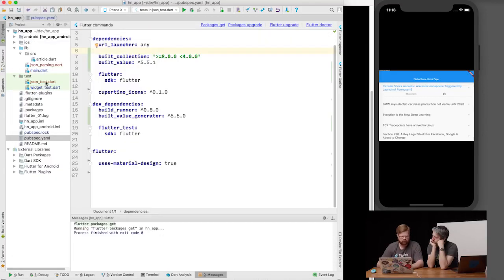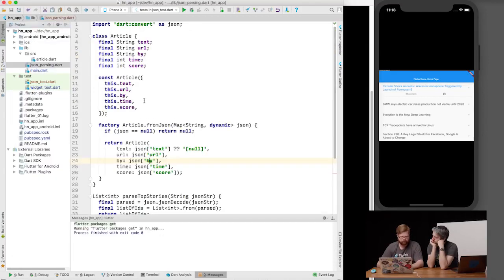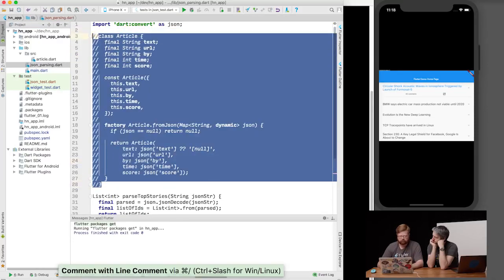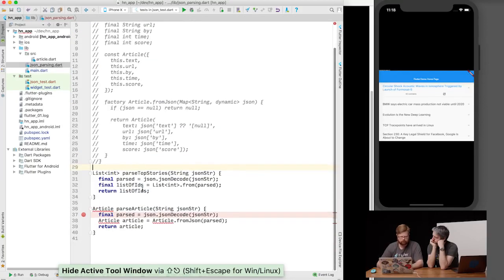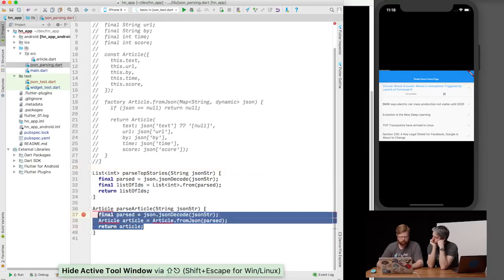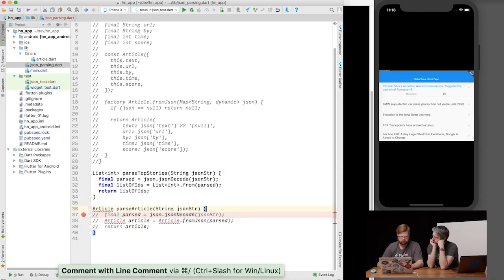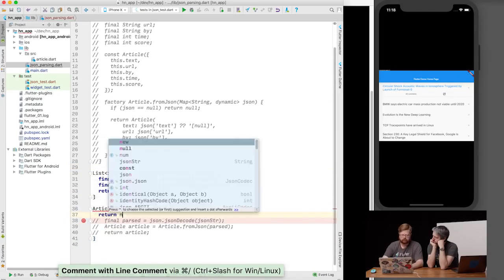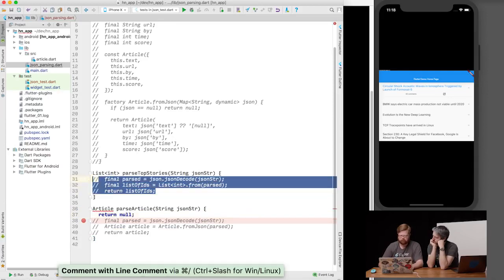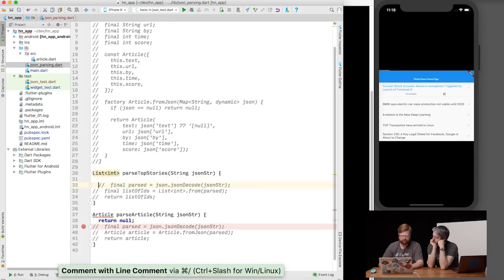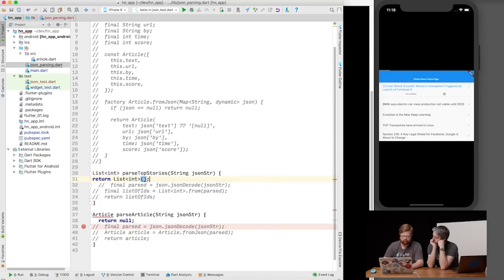And okay, now we'll go back into our JSON parsing here, and let's just comment this out for now. Get rid of that for now as well. You can return null just to get rid of that error message. I'm just getting rid of all this code real quick so I can replace it. Right, there we go.